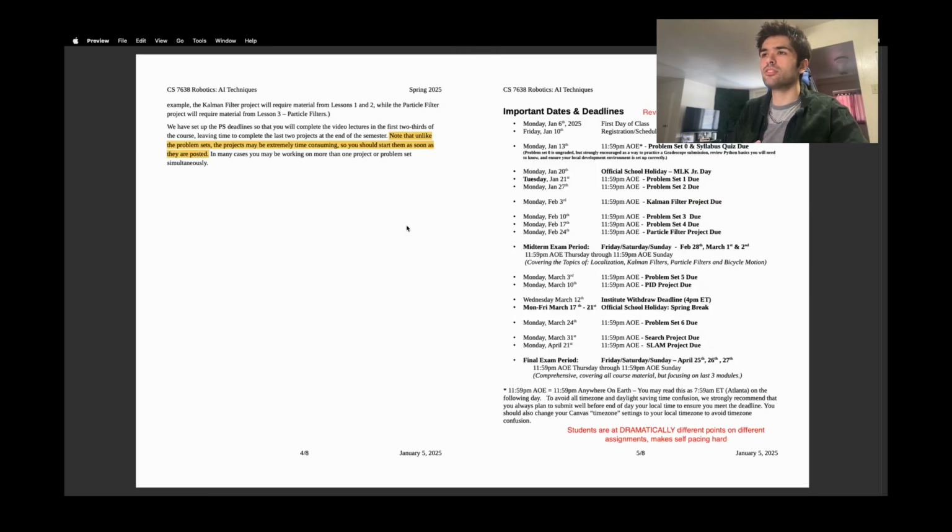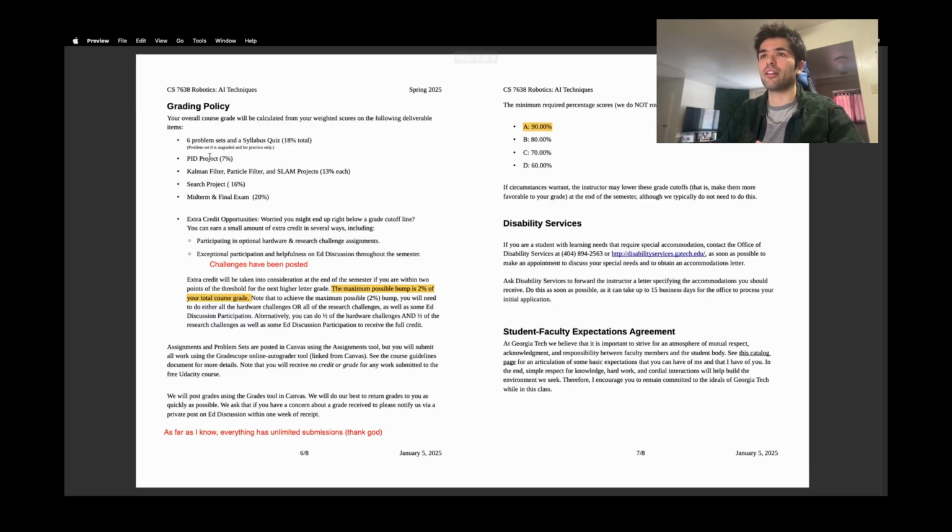Okay, so this is some dates and deadlines. I mentioned earlier the projects are really big compared to the problem sets. Let me just show you the grading really quick, and then we'll go back. So there are 6 problem sets and a syllabus quiz. Problem set 0 is nothing, so it's basically 6 assignments if you include the syllabus quiz.